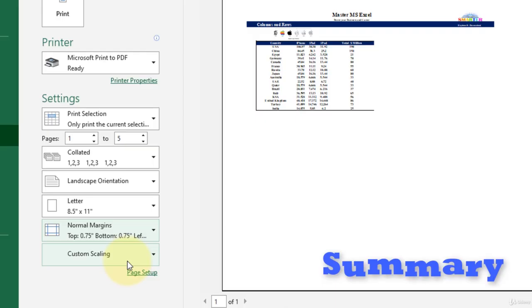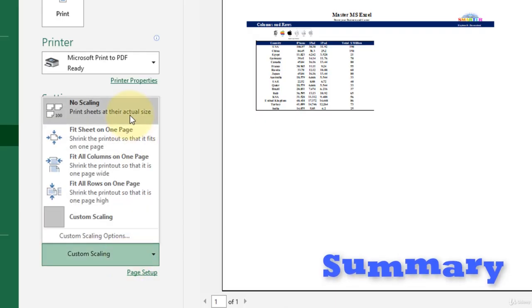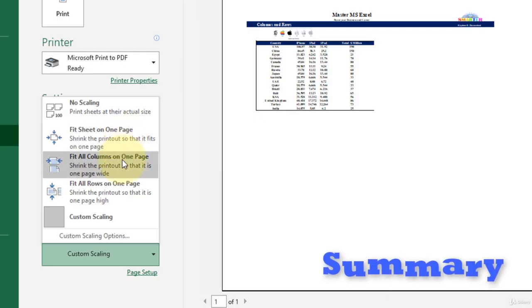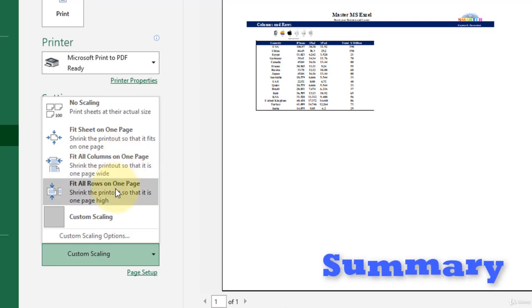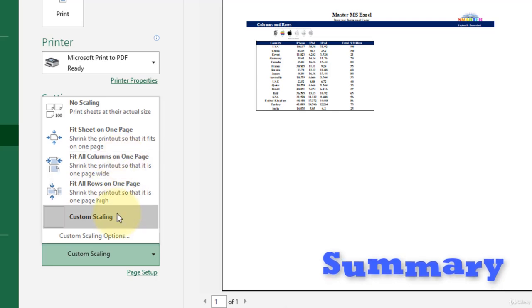Also, you can use custom scaling. This is the option no scaling. This option fits the whole sheet on one page. This option fits only columns, all columns on one page, this option fits all rows on one page, and this is custom scaling.